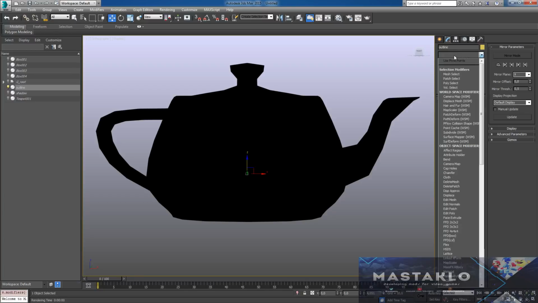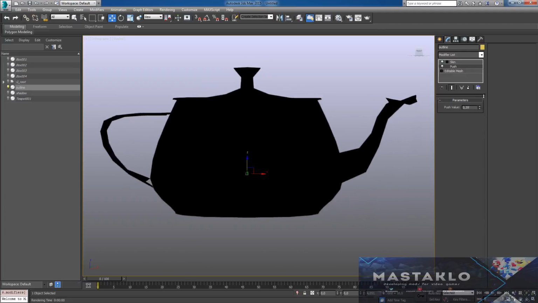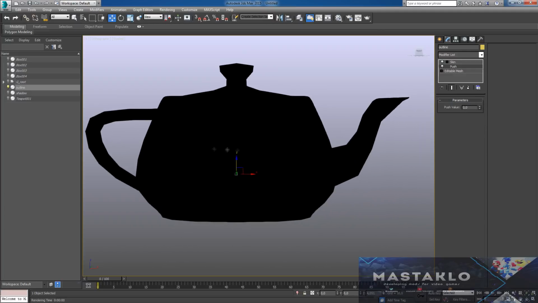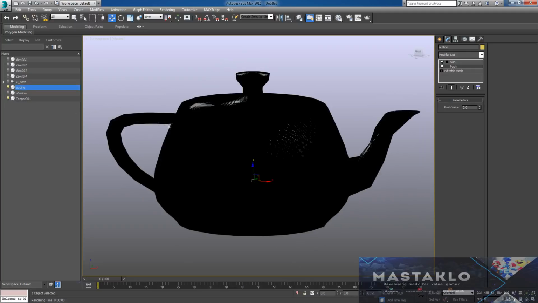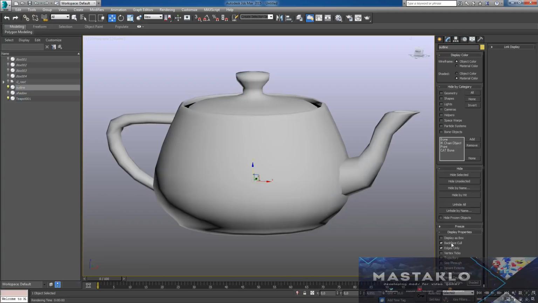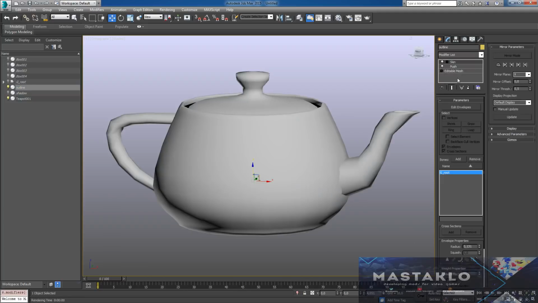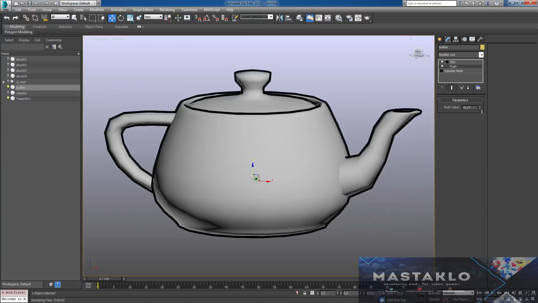And now we need to add the push modifier. With this modifier you can basically adjust how thick your outline will be. To get a better look at it, we need to go to the display tab and check backface cull for your outline mesh. Now just use the push modifier to adjust your outline.